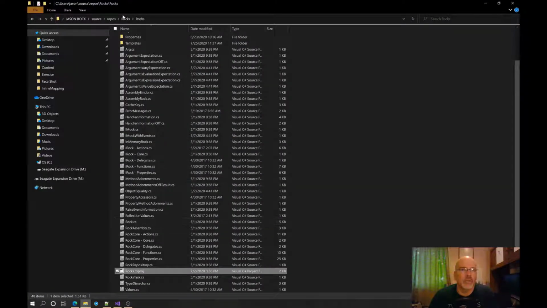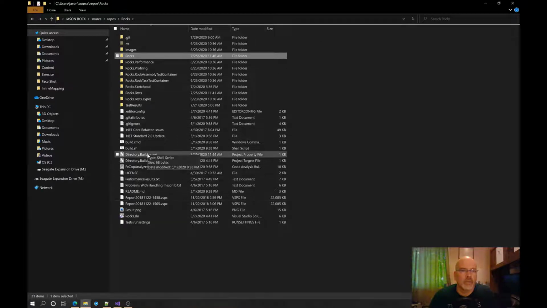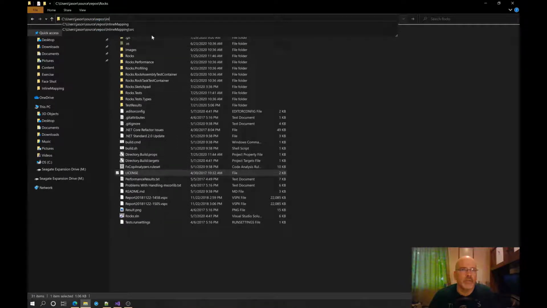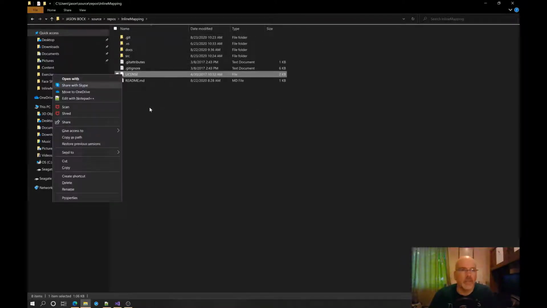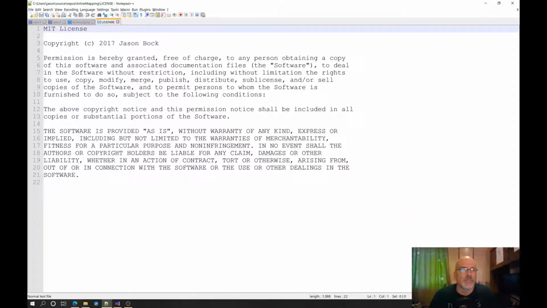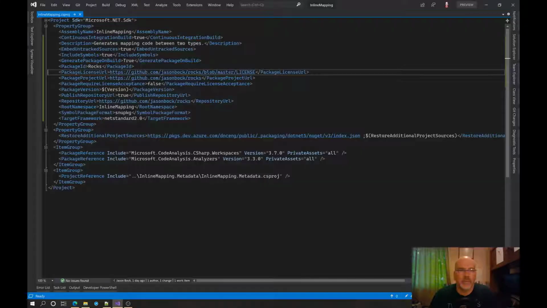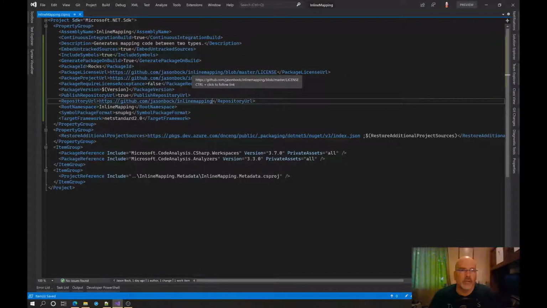So we're going to take the license file here. We're going to go to inline mapping. I'm going to put the license file there, and let's open that up. MIT license, it's good enough. Okay. So let's come back over here. And this is going to be inline mapping. There.